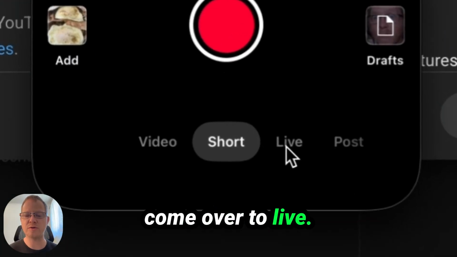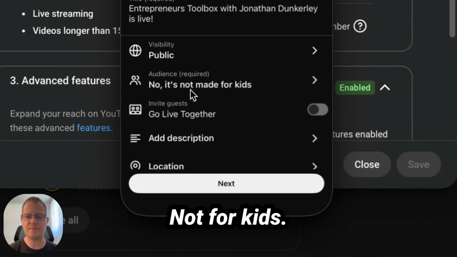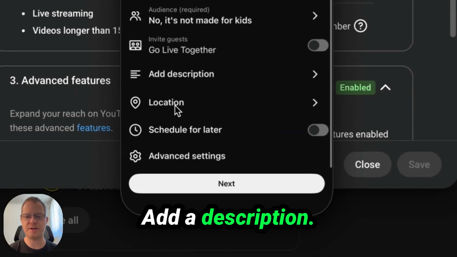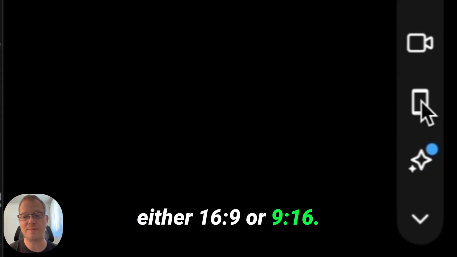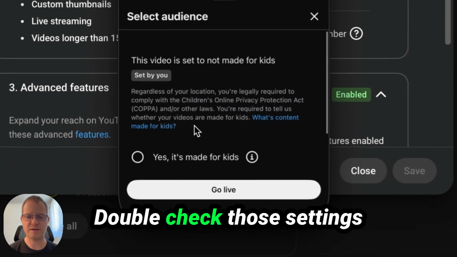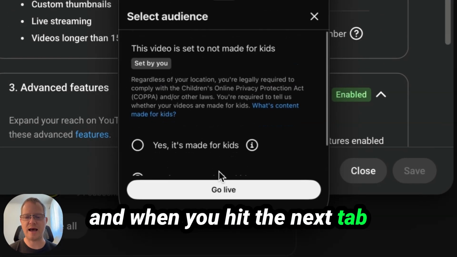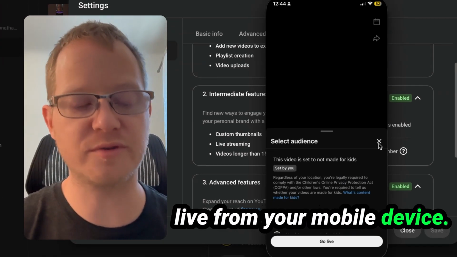Then we would come over to live. We could double check our settings right here. If we want it to be public, not for kids, add a description, if you're at a particular location, or if you're scheduling this for later. You will also want to pick your aspect ratio. You could stream in either 16:9 or 9:16. Just flip it this way, stream vertically, stream horizontally, then go to next, double check those settings. And when you hit the next tab, you will be live. And it really is that easy to go live from your mobile device.